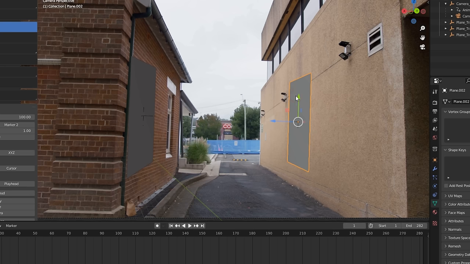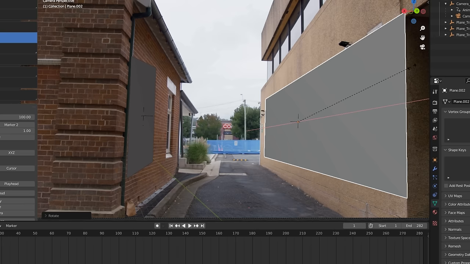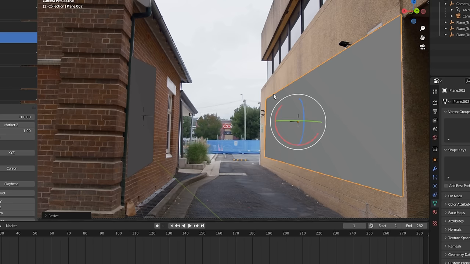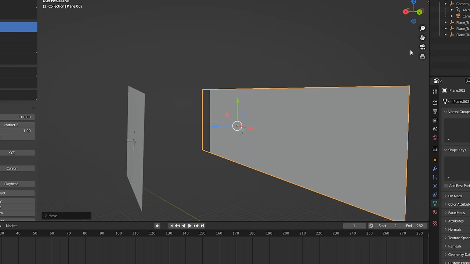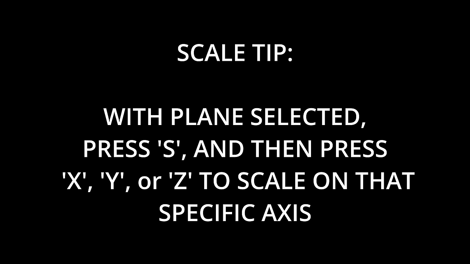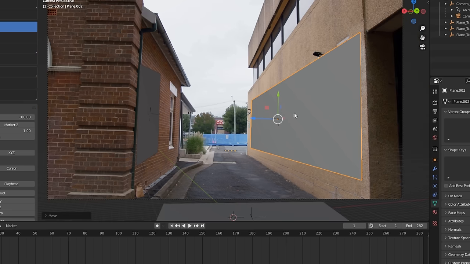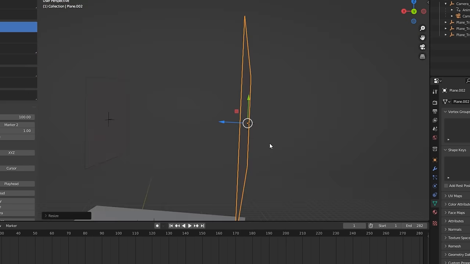I'm now going to be adjusting the planes that are on these walls. To do this, press Shift Spacebar, and that brings up a whole bunch of transform options. You will switch between the scale, move, and rotation tools to better match these planes onto the actual walls of the scene. As a quick tip, if you select the plane, then press S, followed by one of these axis buttons, you can scale the plane on that specific axis. For example, if I pressed S, followed by Y, I'm able to scale on the Y axis of the plane.